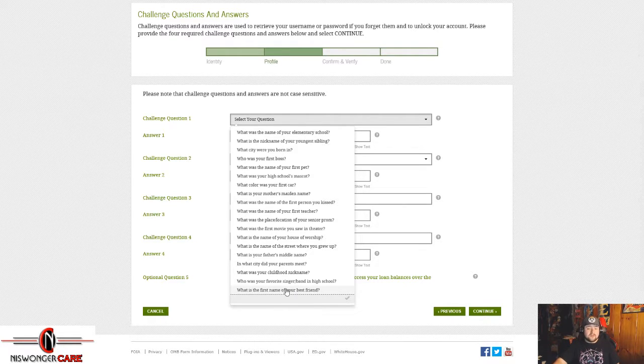One of the ones I think is really important, it's easy to use. What color was your first car? If you've had one, is a good one. Who was your first boss can be good if you remember their name and you'll remember how to spell it the correct way. What city were you born in? That can be a really easy one as well.